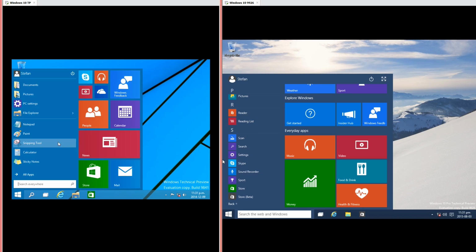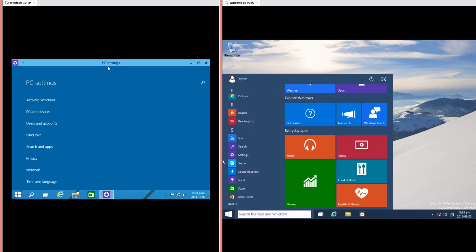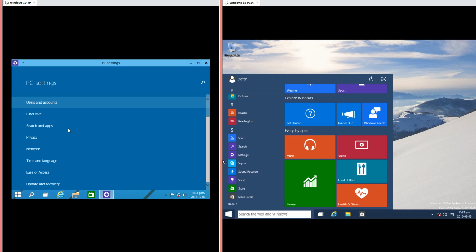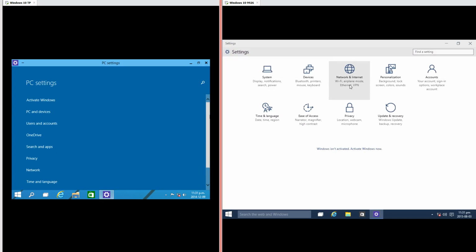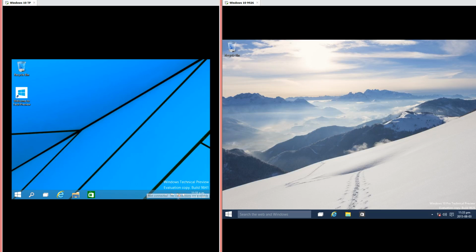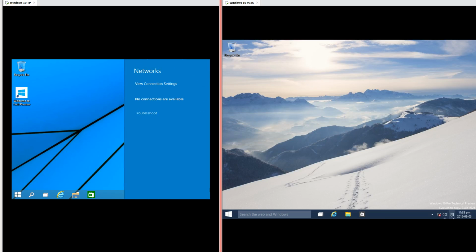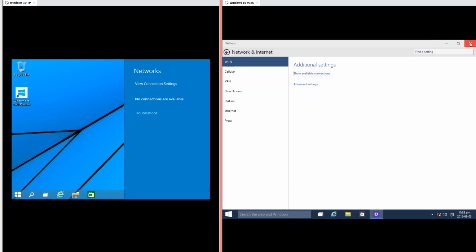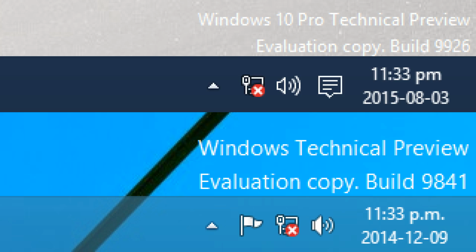In 9841 the 7s app is basically just the Windows 8.1 7s app in a window. In 9926 the 7s app is entirely new. In 9841, when you click the network icon, it brings up a pane at the side. In 9926, it opens the 7s app. In 9926, there is now a notification icon in the bottom right corner.